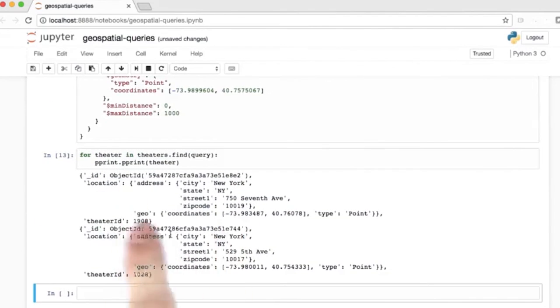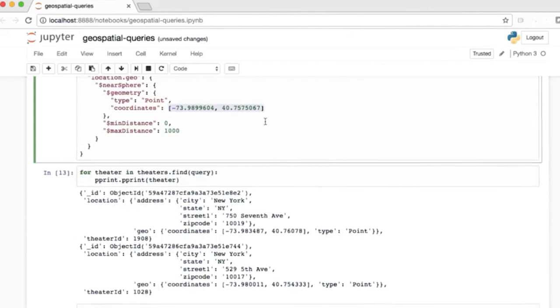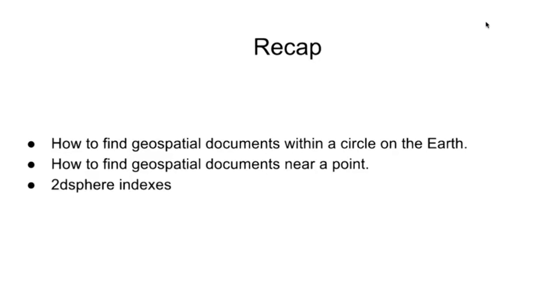And now these documents are returned by how far they are away. And so you can see we have 1,000 meters, so 1 kilometer from this location, which is actually MongoDB's headquarters. You can see that there are 2 theaters within a 1 kilometer radius. This theater is closer, and this theater is a little bit farther away.